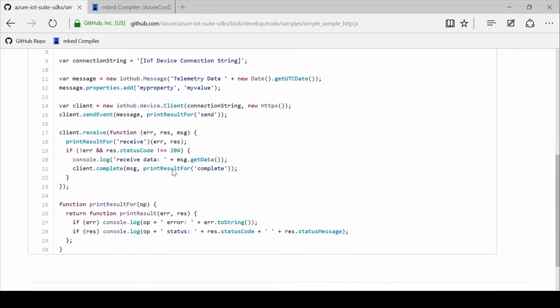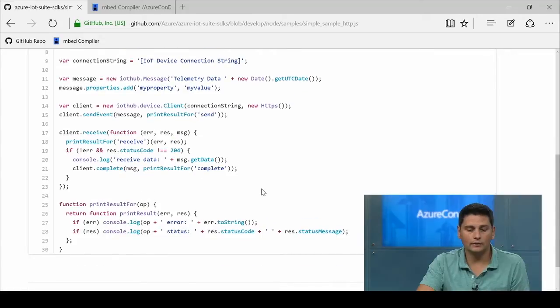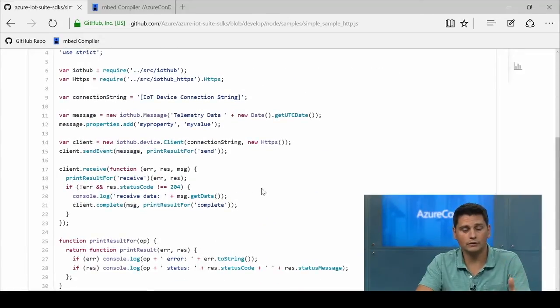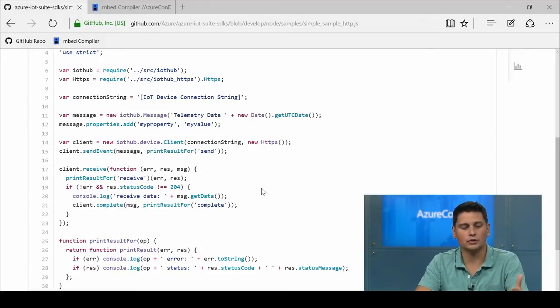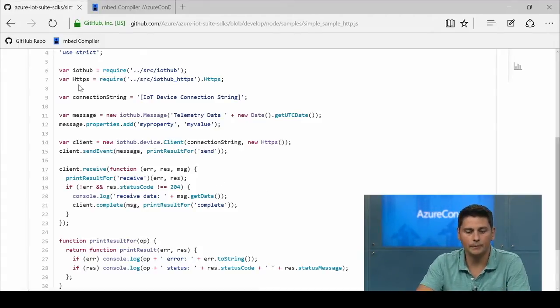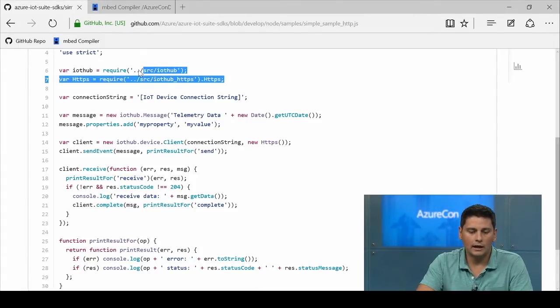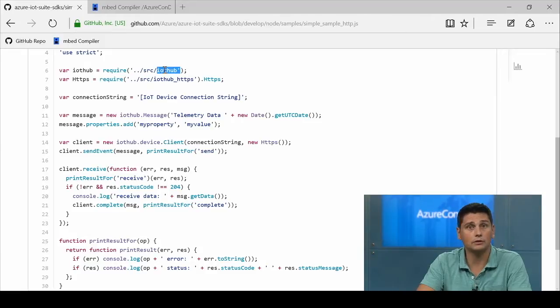This sample here allows me to have a device connected to an instance of Azure IoT Hub, send a message, and receive a notification back from Azure IoT Hub. So it's very basic, kind of a hello world type of application. And what you can see is that I'm just doing a require, which means I'm stating I have a dependency on a couple of libraries. The IoT Hub is the SDK library. The IoT Hub HTTPS, obviously, is for using the HTTPS protocol for communicating.